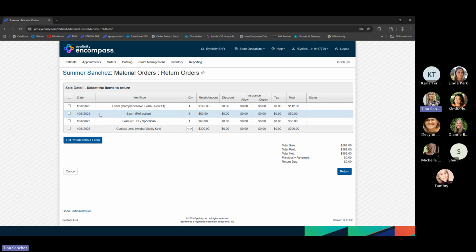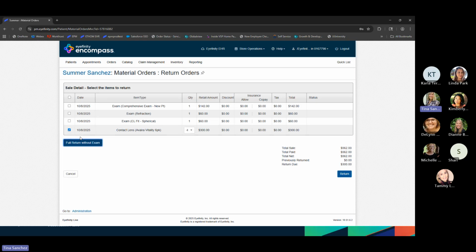Maybe I put it in as an error and I shouldn't have put it on this invoice. So you can check off the individual check boxes. You also have this button here, full return without exam. So if we're returning everything on this invoice except for the exam, we can do full return without exam. So then it only checks off the items that are not exam related.